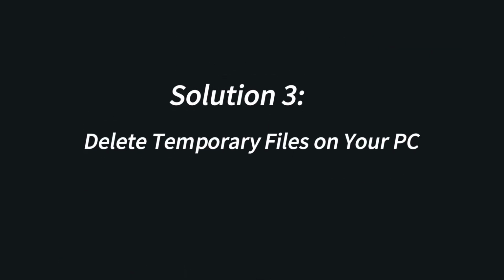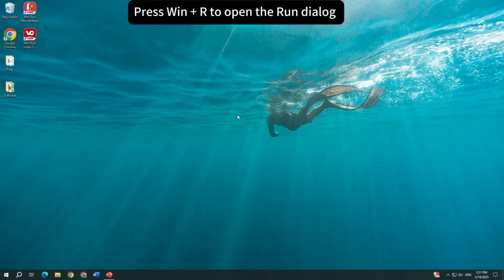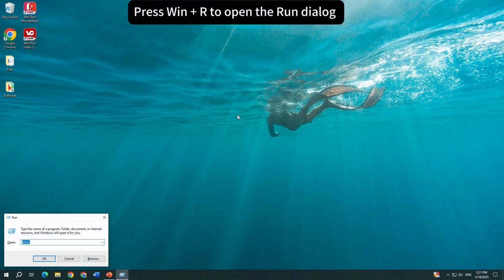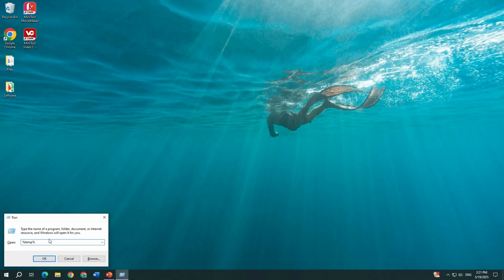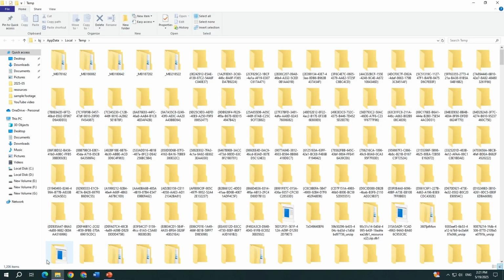Solution 3. Delete temporary files on your PC. Press Win plus R to open the Run dialog. Type the on-screen characters into the box. And click OK to open the temp window.